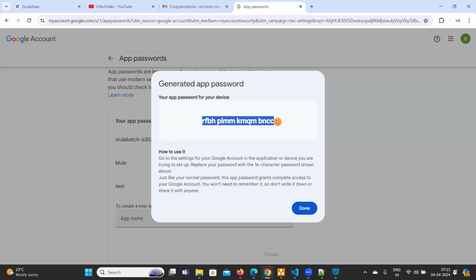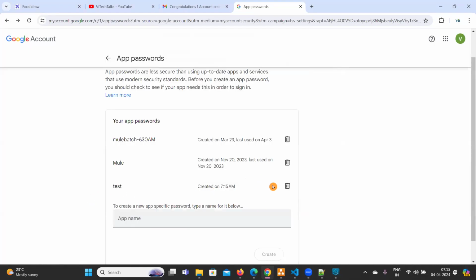So whenever you want, you can delete this app. Okay, what is my app here? Test is my app. Okay, copy this one and click on done. So if you don't want to use this password, then you can delete. Later I will delete this one. Now, how to use this?